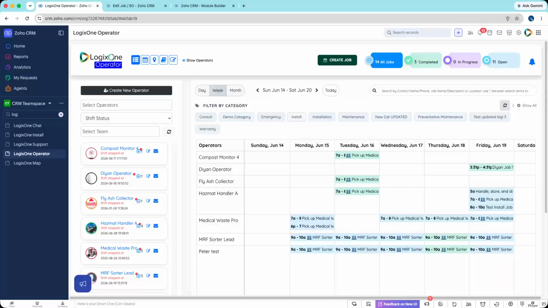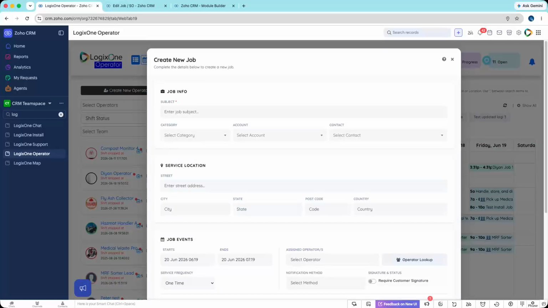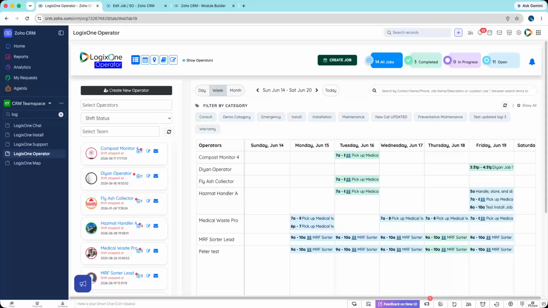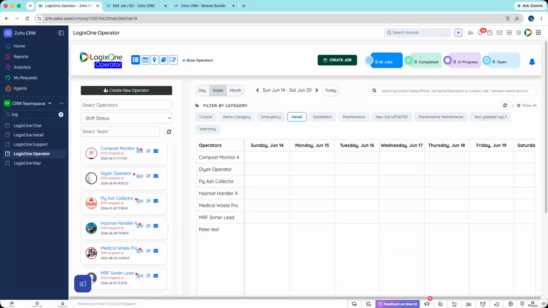All right, so now how do you assign a category to a job? Well, it's very easy. When you click Create Job, you'll notice now we have a category field here, and here you can select that. So if you select Install here and create your job the normal way, then that job will be assigned to the install category, and therefore you'll be able to filter by the install category. All right, so that's all about LogixOne categories.